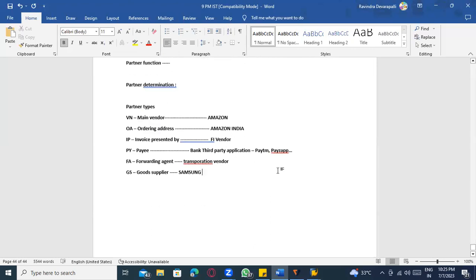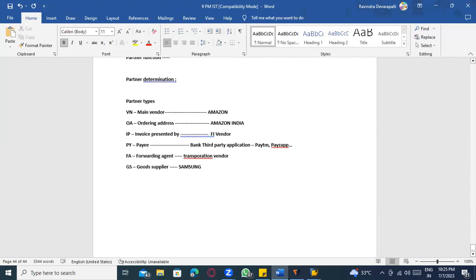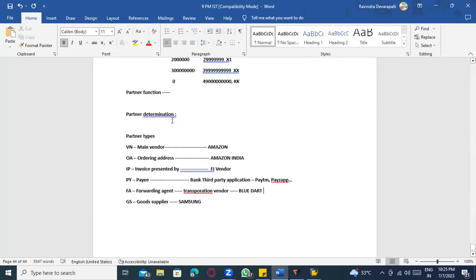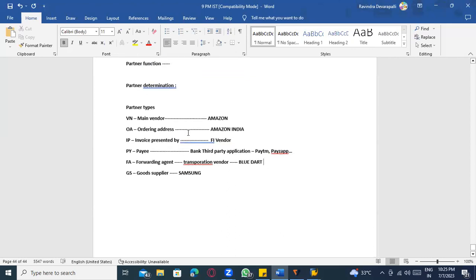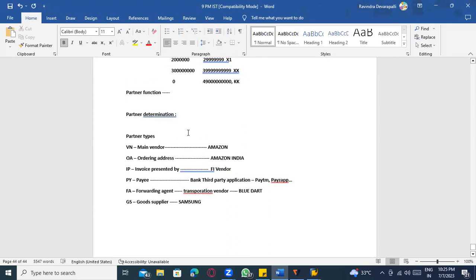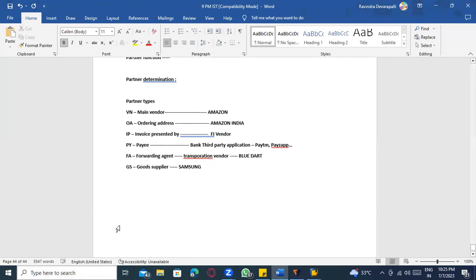So the transportation vendor may be a courier, maybe couriers like Blue Dart or DTDC. So you can use multiple partners like that. Clear?